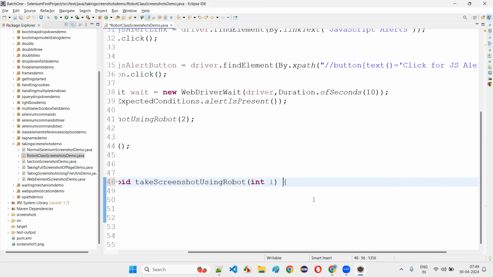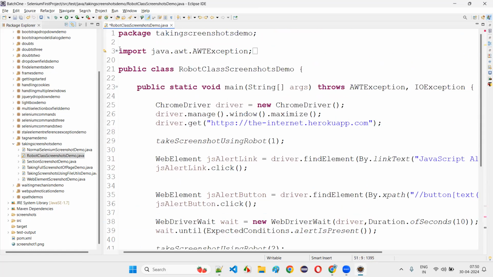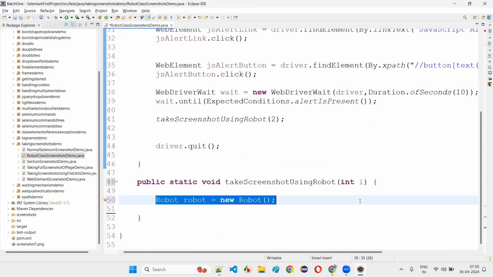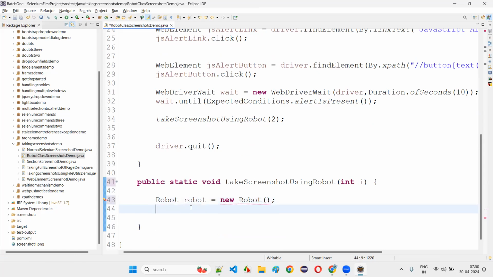Yes, as you say, first I have to create an object for the robot class. Robot is equal to new Robot. One minute before this, I'll press Control-Shift-O so that all the imports are added. Robot is equal to new Robot. It has been imported from the AWT package.